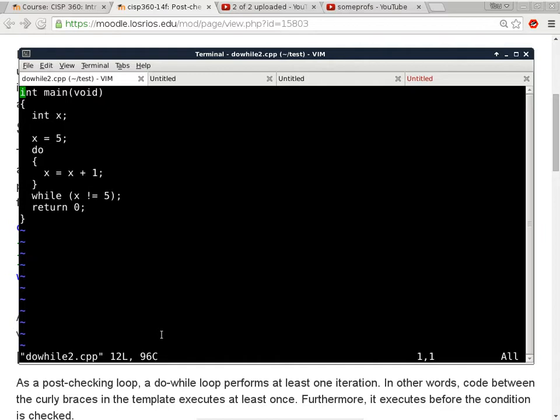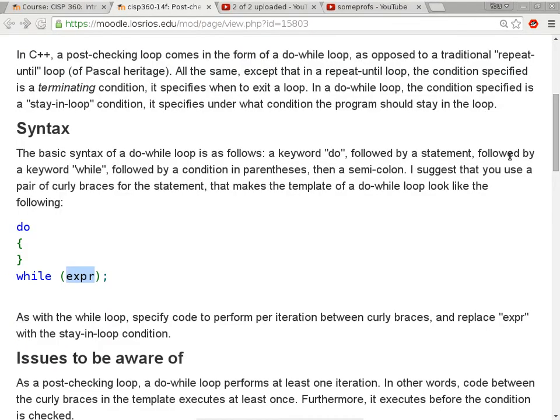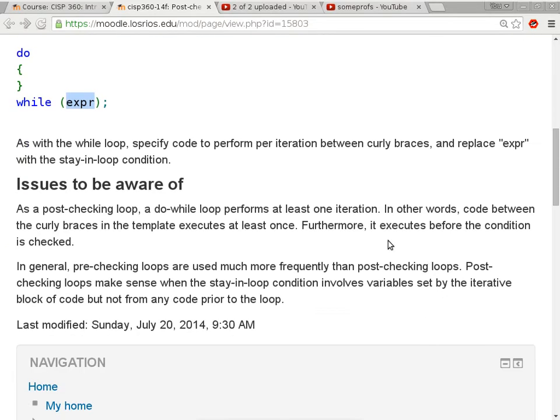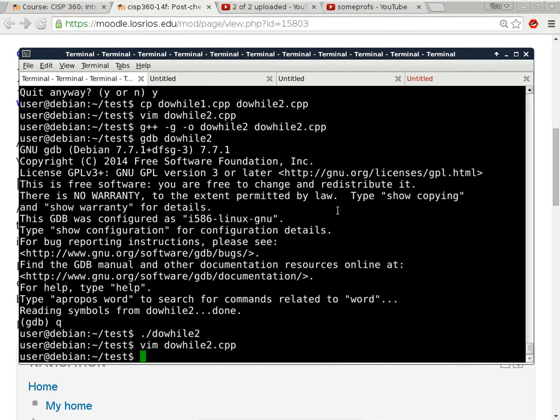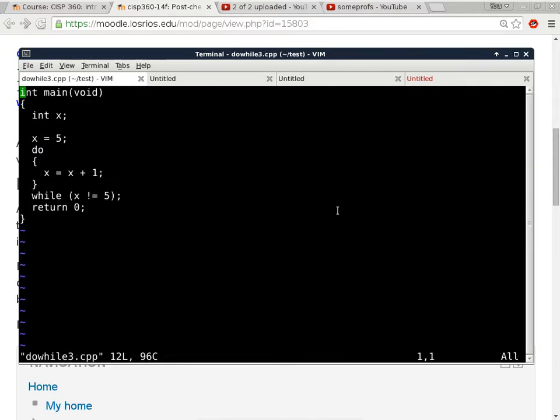No questions? All right. If there are no questions, we'll move on to a for loop. Well, we'll just go ahead and read through the notes here. As a post-checking loop, a do-while loop performs at least one iteration. I think I haven't illustrated that one yet. So let's go ahead and illustrate that one. I'm going to copy do while 2 to do while 3, and change this one. Okay, that will do.